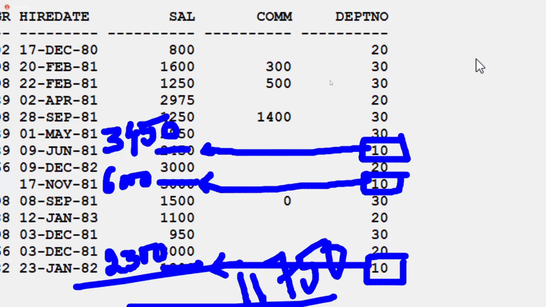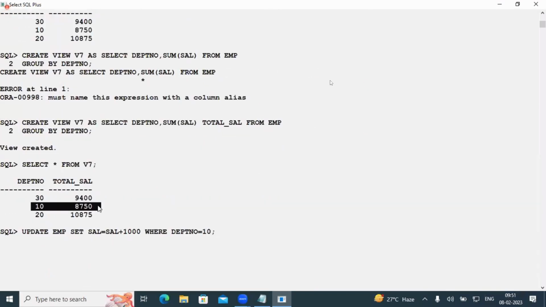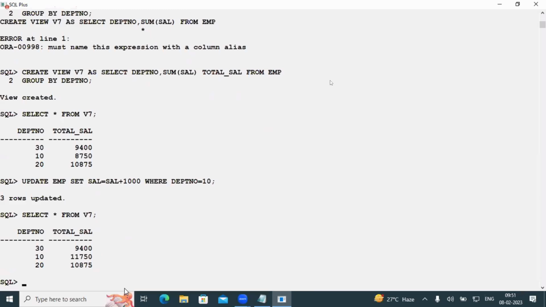11,750, actually, after the increment. But before the increment, department number 10 salary, how much was it? 8,750. See what happened. After the increment, again I have to see each department number wise sum of salary. There is no need to write my query again. Instead of that, we are calling what? V7. Then see whether your data is updated or not. Updated. So now the department number total salary, how much now?